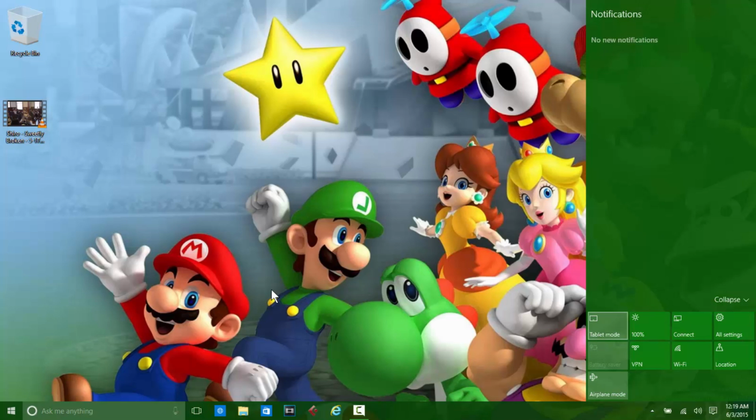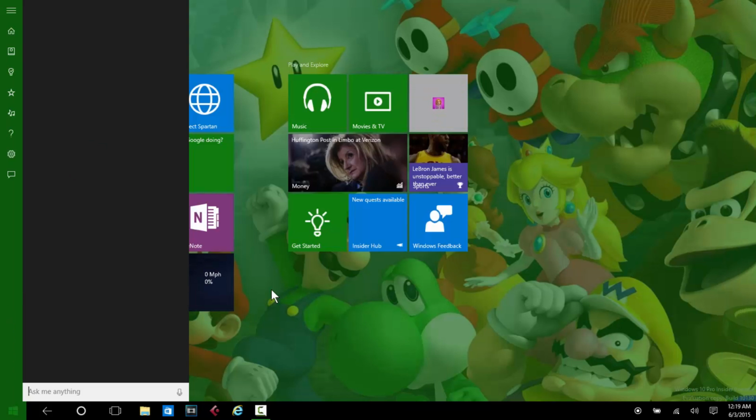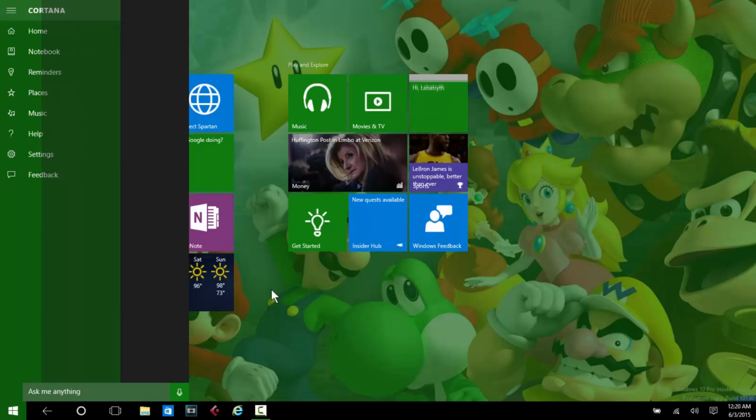So here's tablet mode. This is a new feature that they're going to enable on all Windows 10 devices that have a desktop. What is going on here?